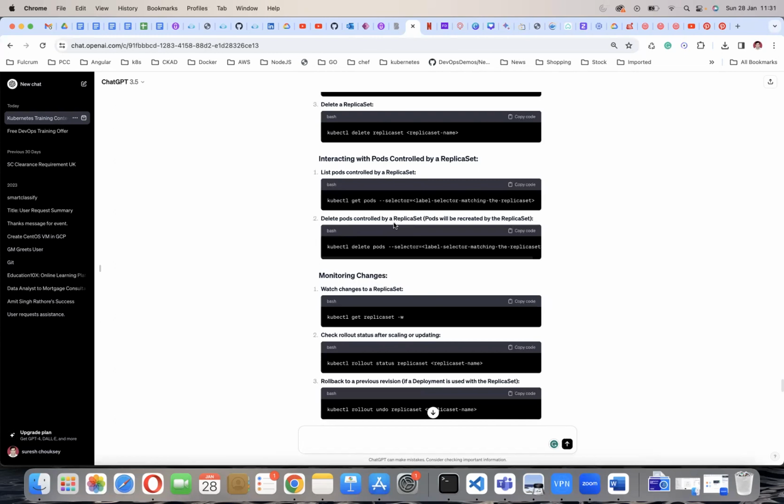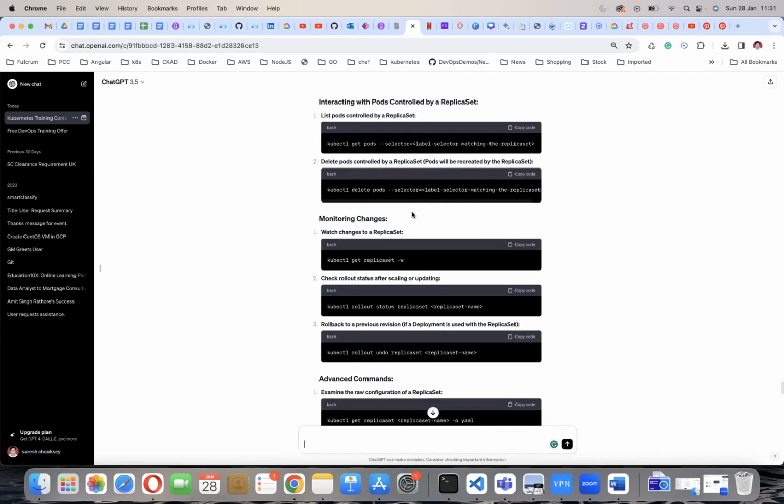Now delete pods controlled by the replica set. Suppose you want to delete by the selectors, just like you get the list, a similar kind of thing you can delete also. These kinds of questions they can ask. Maybe in the interview they can give different conditions, different scenarios.